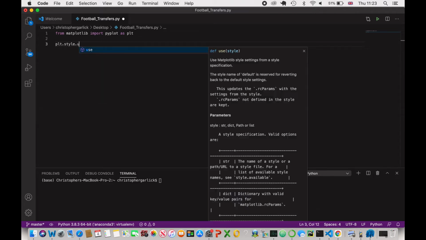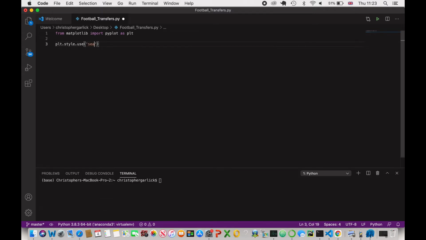So plt.style.use, and I'm going to use Seaborn. Now there are lots of different styles that you can use. If you have a look at the documentation, it does actually go through them, but Seaborn is one that I actually quite like the look of.